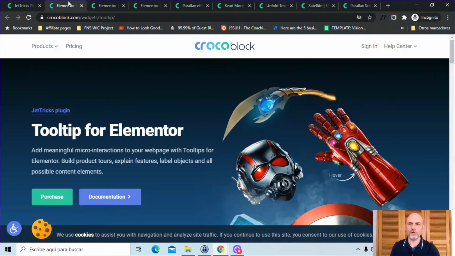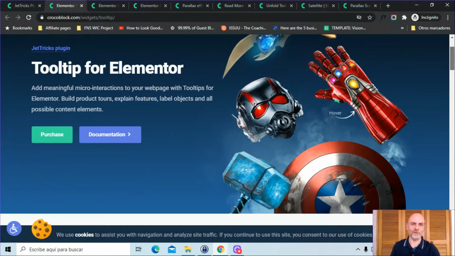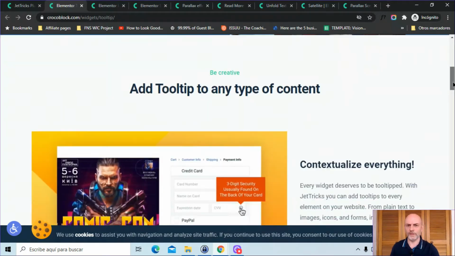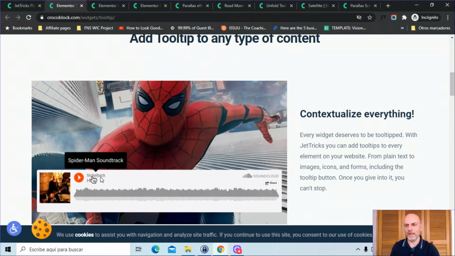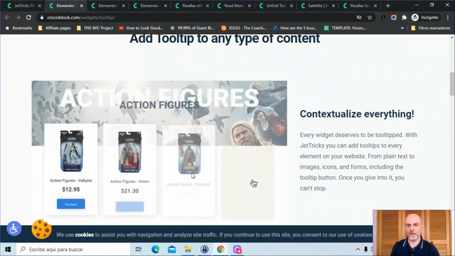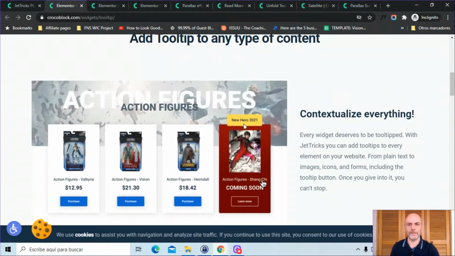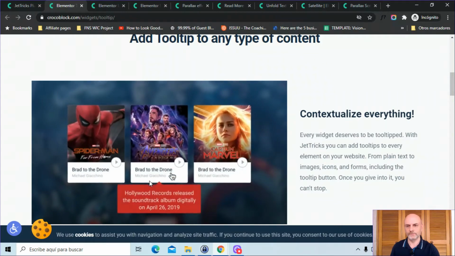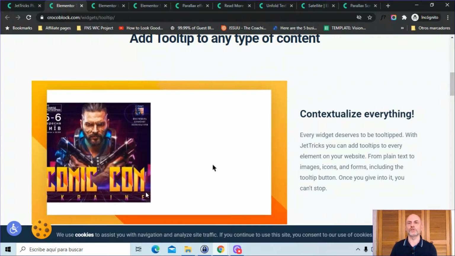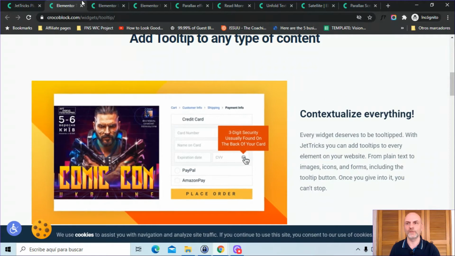So we'll start here with Tooltip. So we've got some things here from the Avengers. As I hover over them, you see you get this pop-up with the image and some text. Scroll down here for some more examples. Again, as you see the hovering occurring, you get a pop-up. So there's some examples of what you can do with tooltips.